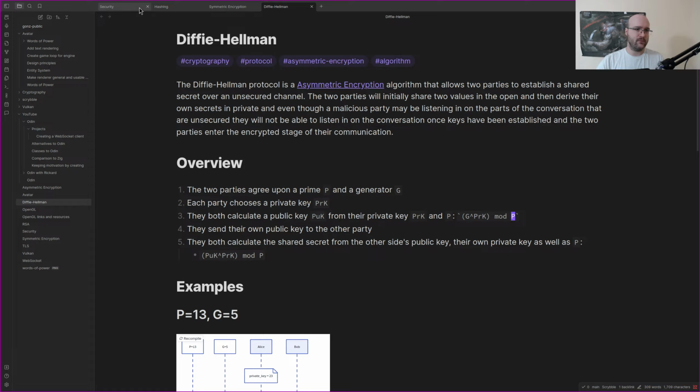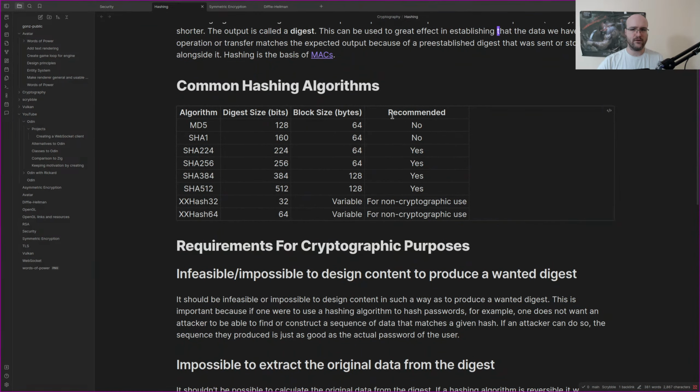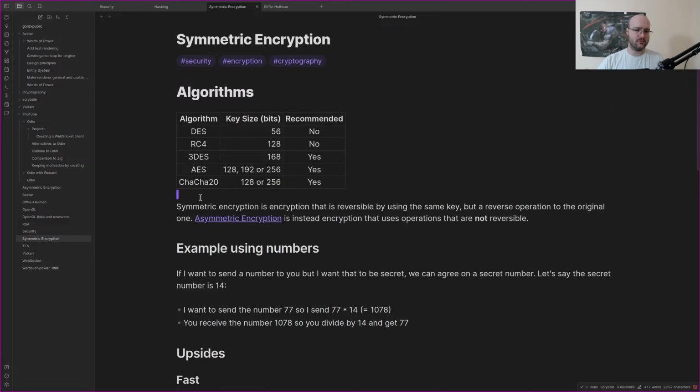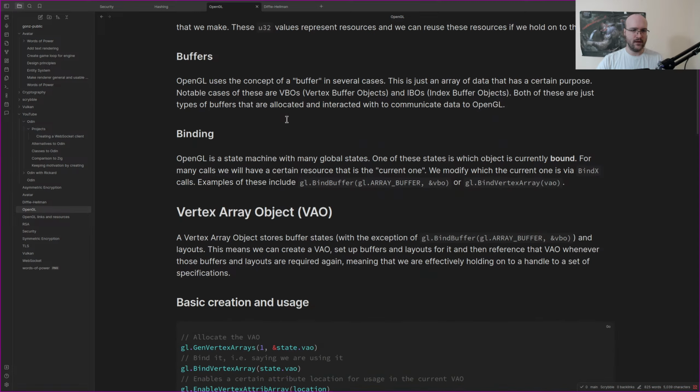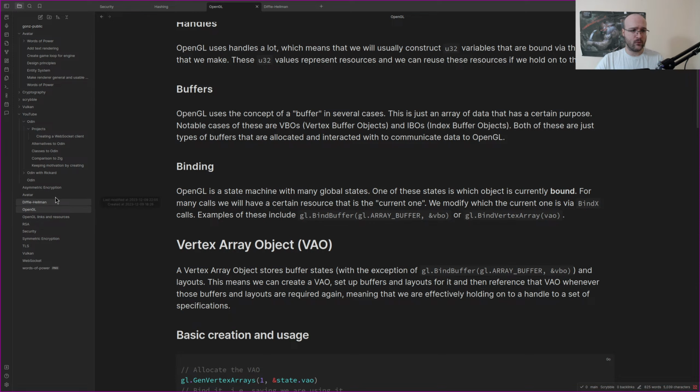So we have notes on many things: general security notes, notes on hashing, different algorithms and their block sizes, digest sizes, and so on, symmetric encryption, asymmetric encryption, etc. Lots of things in reality. You can see here on the left, there's quite a few things. Not all of it is security related, of course. I have notes on many things in the end. OpenGL, I wouldn't necessarily say these notes are super extensive, but they are enough to give some intuition about what OpenGL is and how it works under the hood, and what perhaps you should expect from it. Anyway, that's not what we're here to discuss.